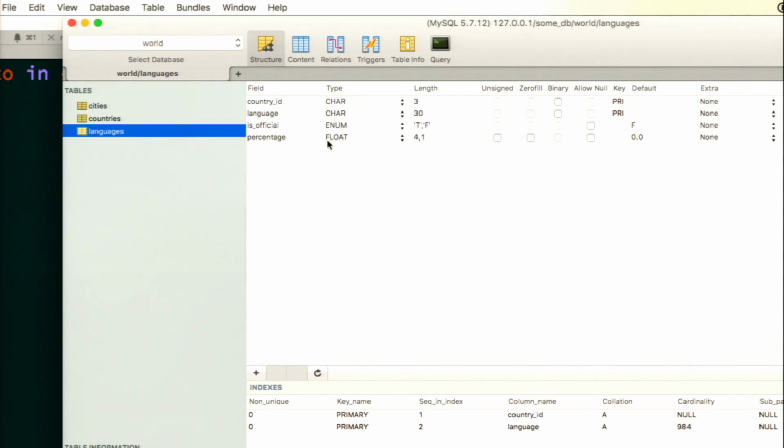And for languages, well, we have an association between countries and languages. Languages actually belong to a country, but countries can have many different languages. One of them can be the official language. Okay, is that clear? It's quite straightforward.